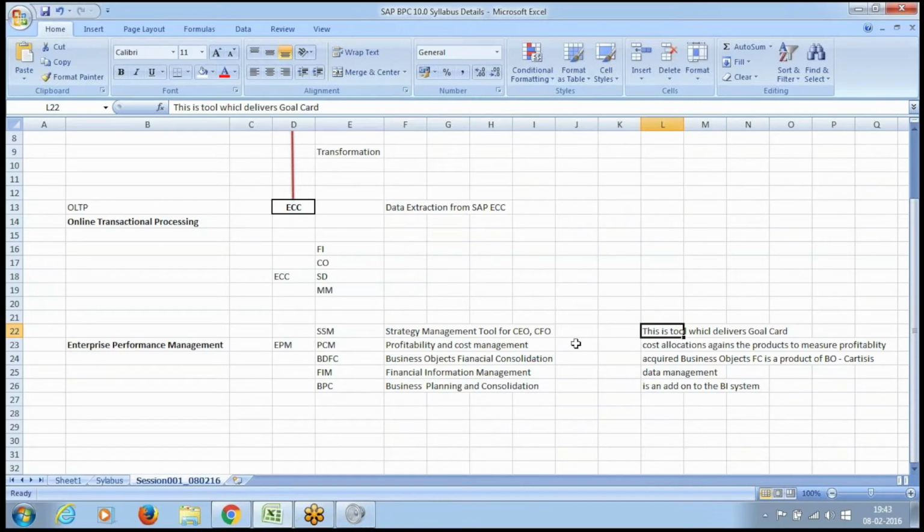And you have PCM, profitability and cost management, which is something like CO, FICO, where you measure the cost and profitability of the products manufactured more in depth. And BOFC is BusinessObjects Financial Consolidation, which is another BusinessObjects product, and it was a version of the Cartesis. And FIM is financial information management, which is data management as such. And BPC is one of the components of EPM, which is business planning and consolidation.